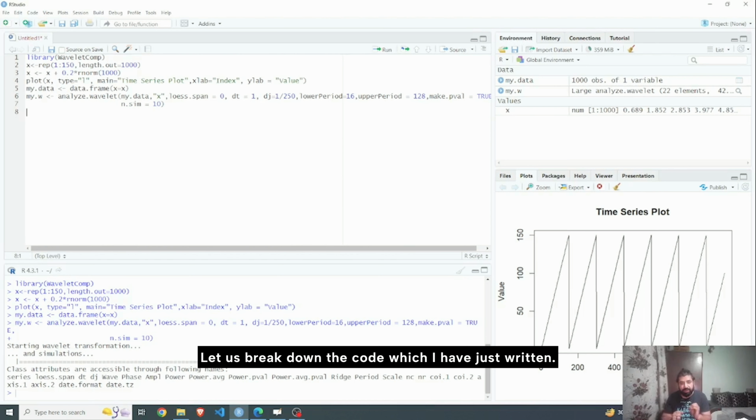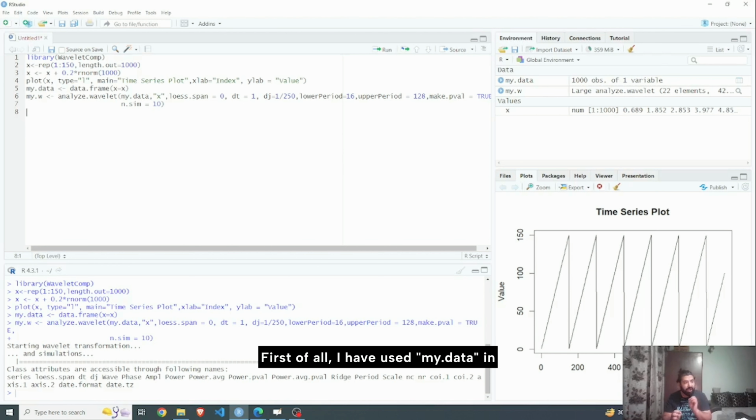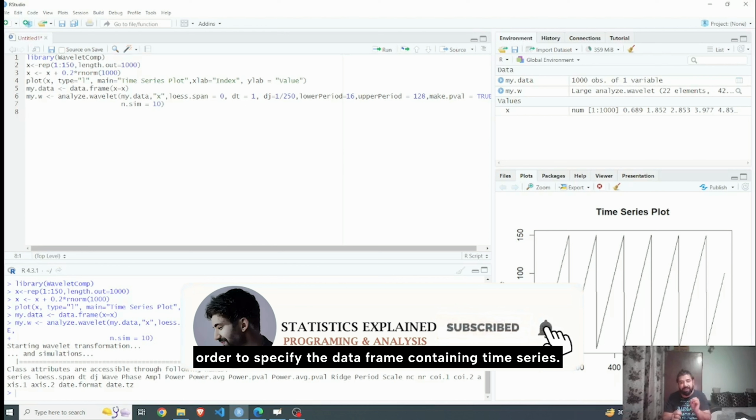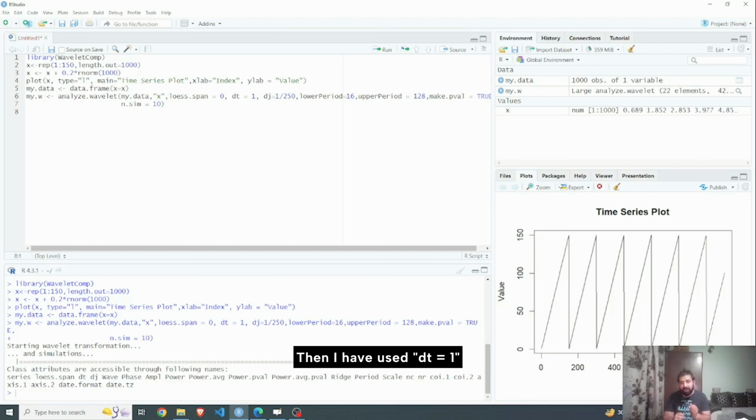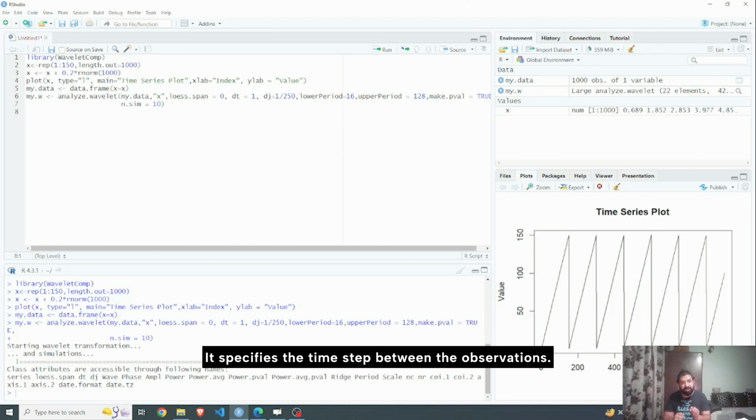Let us break down the code which I have just written. First of all, I have used my.data in order to specify the data frame containing the time series. Then I have used x, which is the name of the column in the data frame which contains the time series data. Then I have used loess.span equal 0. This is going to set the span for the loess smoother to 0, indicating there should not be any smoothing. Then I have used dt equal 1. It specifies the time step between the observations.